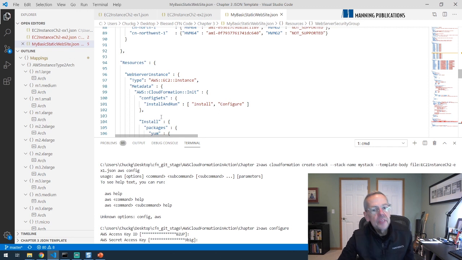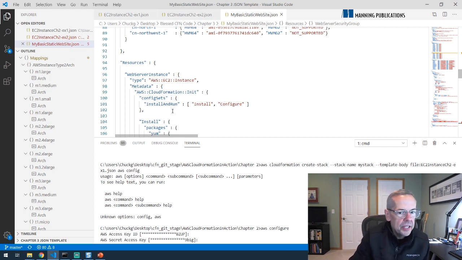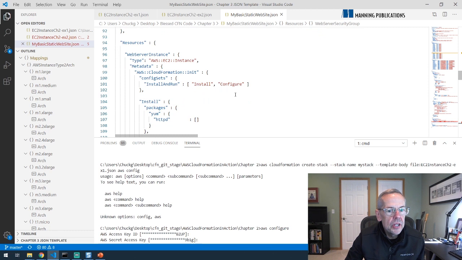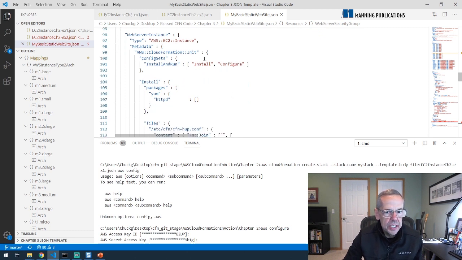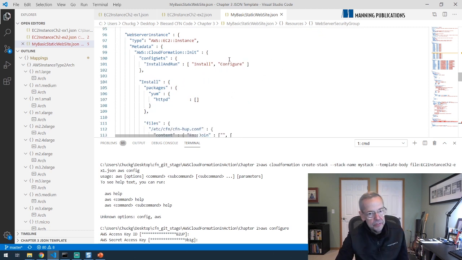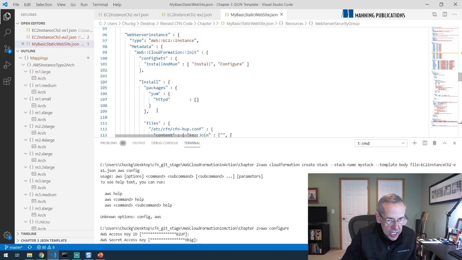So then we're going to define our EC2 instance for the web server. And the metadata for this is this install and run that's described further down in the chapter. What this metadata section is for is to go install the packages and configure the server. Here we're actually installing HTTPD, the Apache web server, using Yum.